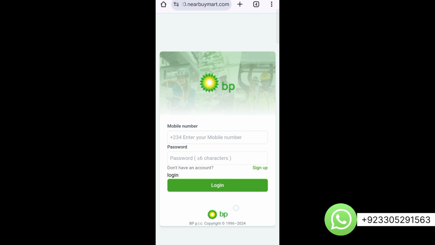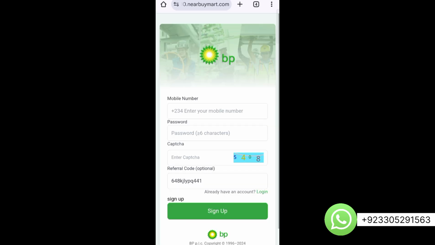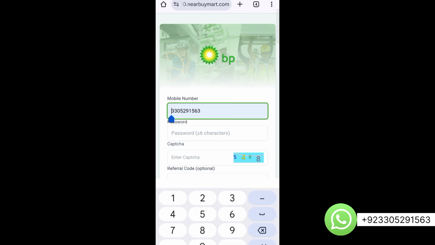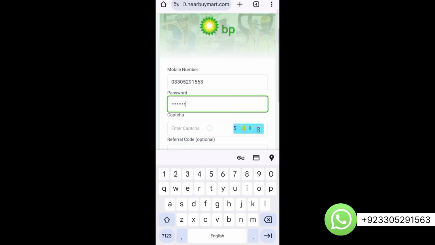So first of all, you can look at its amazing login page. Here user can enter its mobile number and password in order to log in. Now if user doesn't have an account, user can go to sign up and first create the account. So here we will enter our phone number, and here enter your password.